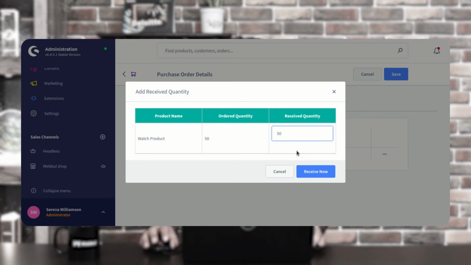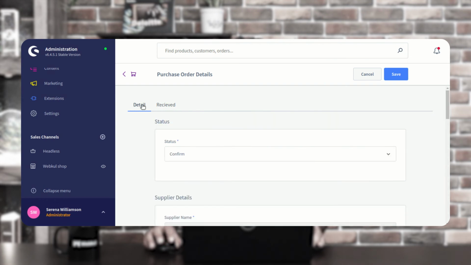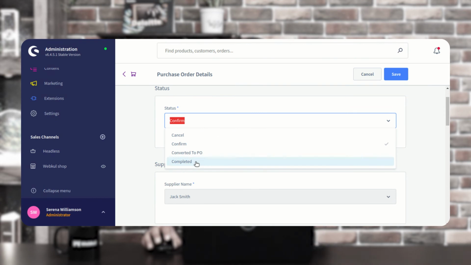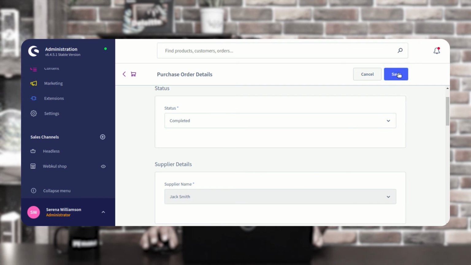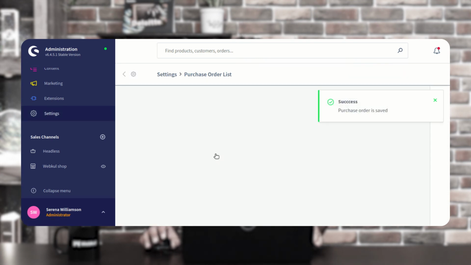So for now let's set it as 50 ordered and 50 received, and I tap here on receive now. You can see that the received quantity is updated successfully. Now if I go to the details, I can change the status of this purchase order from confirm to completed. So let's select completed, and let's tap on the save button. After tapping on the save button, the particular purchase order would be completed.